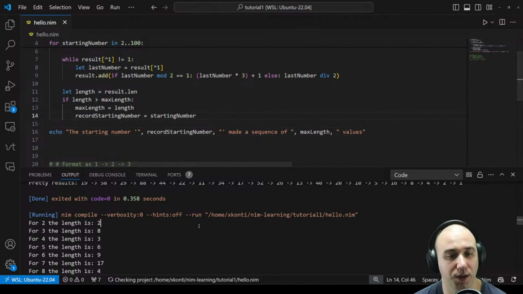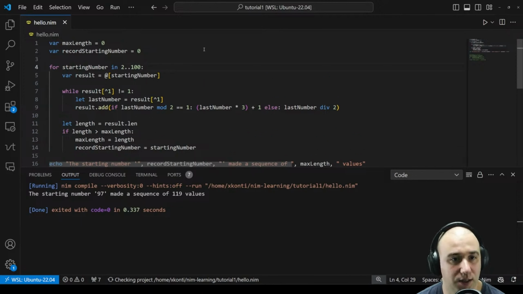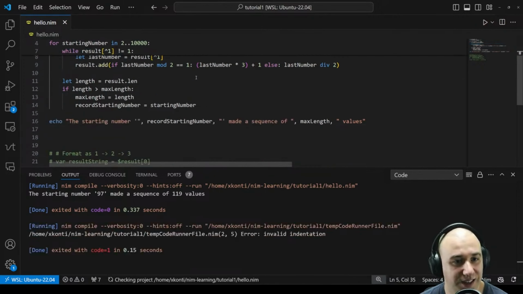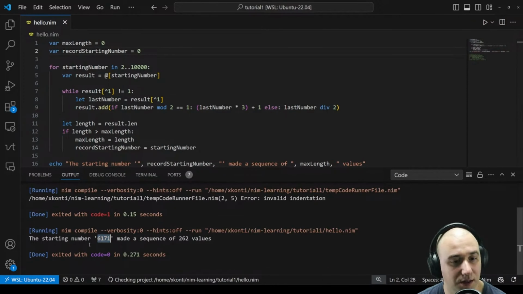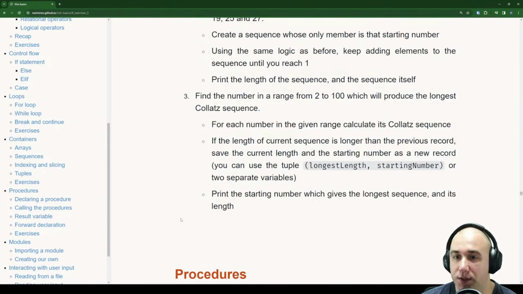Okay, so when we clear it and run it again, we have the starting number 97 made a sequence of 119 characters. Awesome. So that means that we can suddenly lift it up to, I don't know, 10,000, run it, and invalid indentation. What happened? Where? Oh, now it worked. Okay. The starting number 6,171 made a sequence of 262 values. Perfect. Easy peasy.